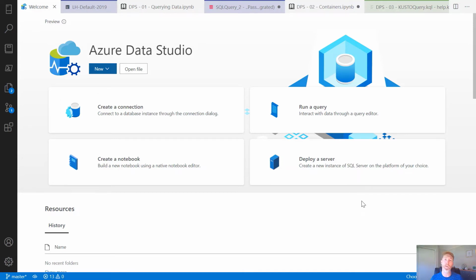Now on this welcome page, we can see there's a number of things that are available to us to help us on our way. We've got some quick start clicks that we can do. Create a connection, create a notebook, run a query, deploy a server. We can do all of these things from other parts inside of Azure Data Studio, but to help you get started, here they are, or you might first come in and go, oh, I want to do this, right? Nice and simple, easy for you to use.